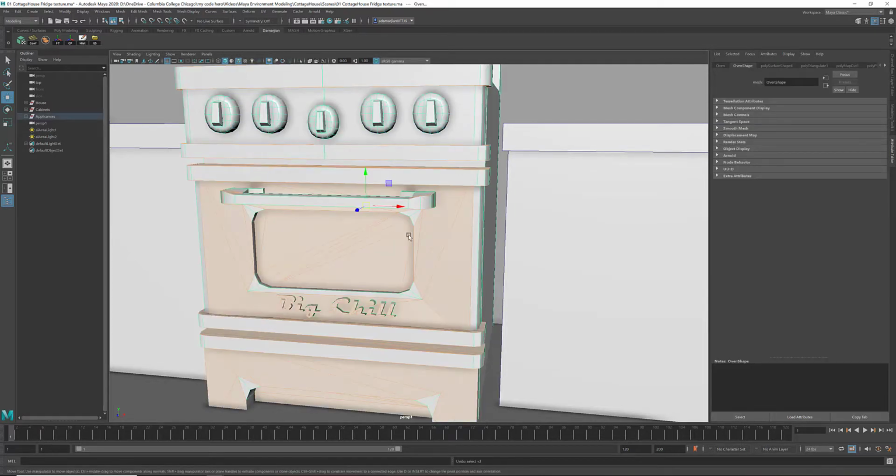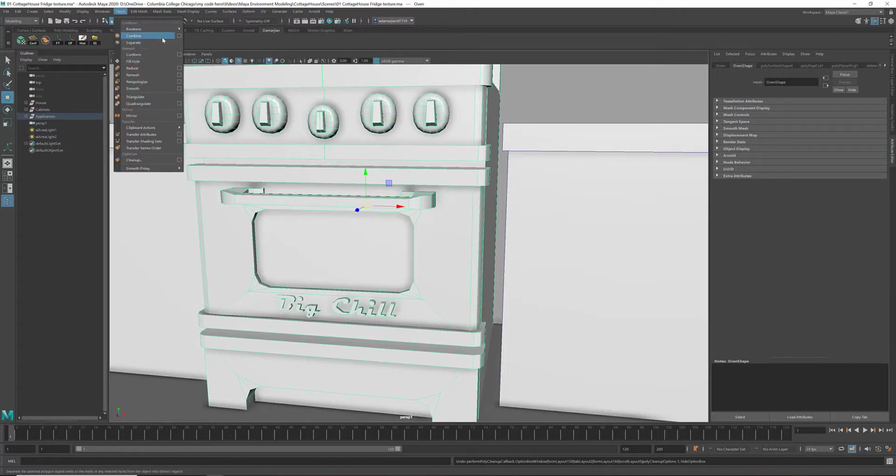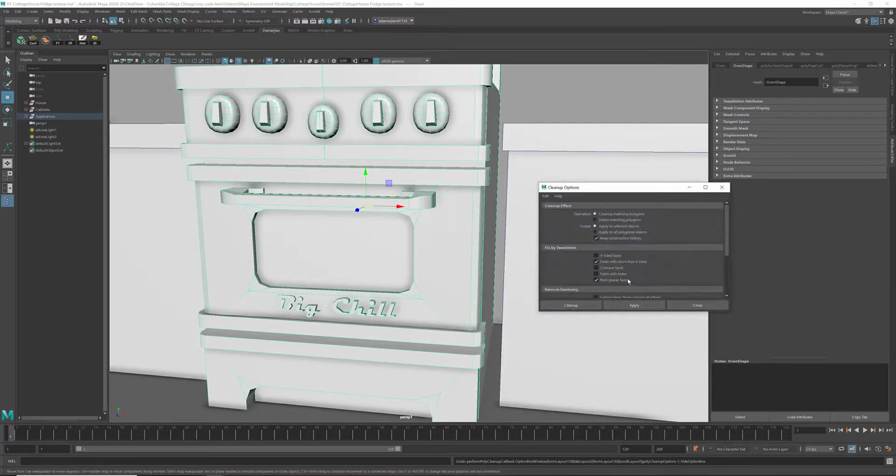So I'm actually going to undo that one more time. And let's do that cleanup process. Let's do mesh cleanup. And I think I'm going to select, let's see, geometry only. And let's do normals and geometry. And then I think that's pretty good.